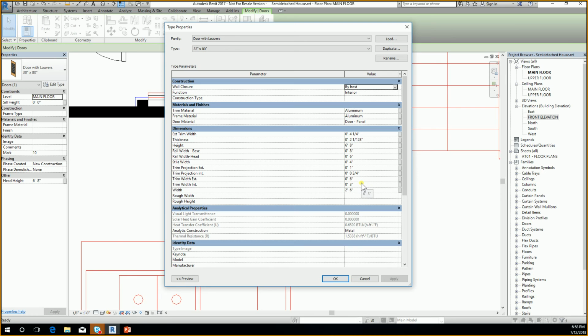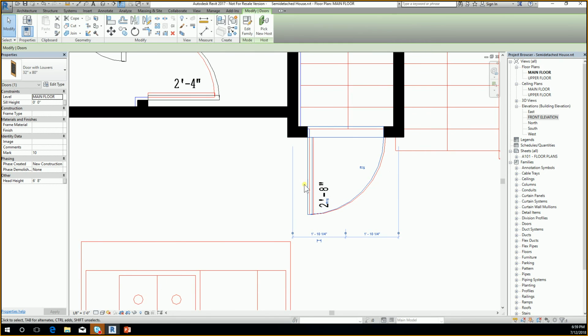Remember, you can create the new type and name it whatever you want, but if you don't change the actual parameters, you're not doing anything. Not just because you named it 32 by 80, it's going to be a 32 by 80 door. You need to come here and change the actual parameters. So I'm only changing the width, so I just need to go to width and change it to 32 inches. Okay? And now I have the new door.